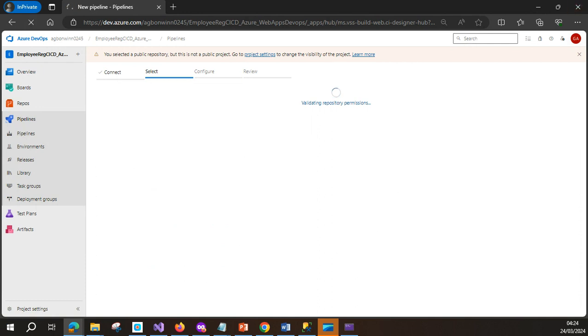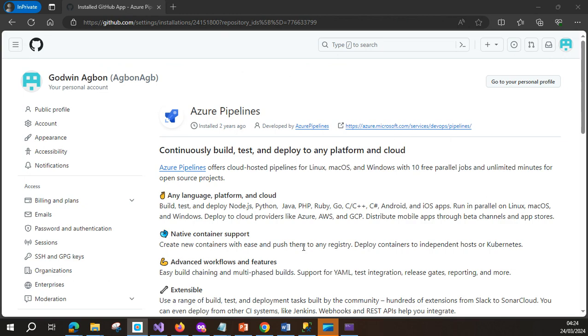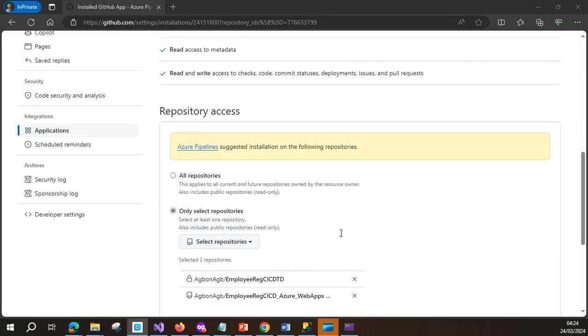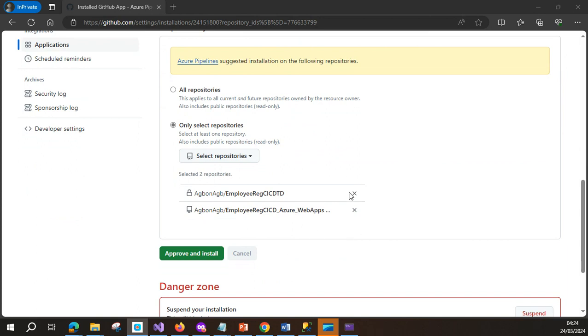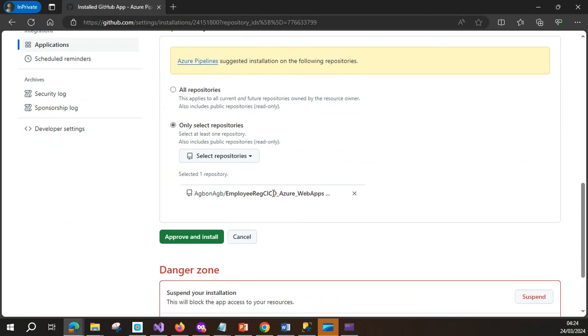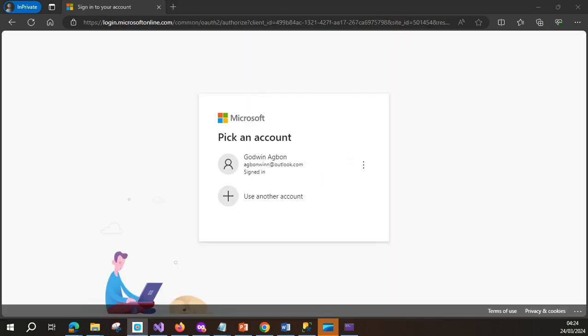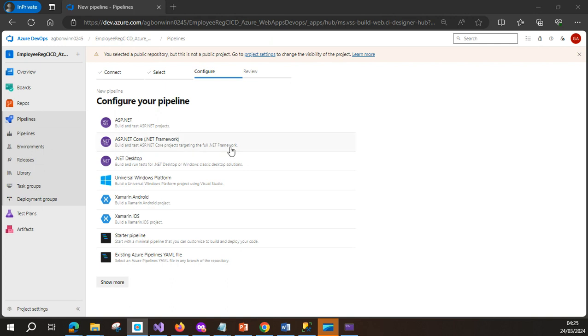All right, that's brought it up. This way I need to approve for it to have access to it fully. I'm not interested in this. This is the one I'm interested in, should be the only one here. Let me approve. It will take me back to the Azure DevOps environment now. It's requesting my Azure DevOps credentials to be very sure. Click that. Okay, here we are.